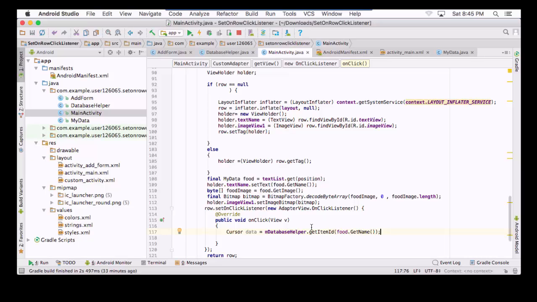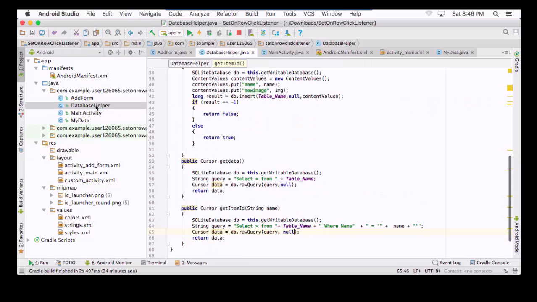So what we did is we have passed the name of the current row data, and according to that we are going to get the ID. What we are doing here is we are passing the name, and corresponding to this name we are getting the ID, so that when we click on our row, we can get the ID of that particular name and all the other related data.